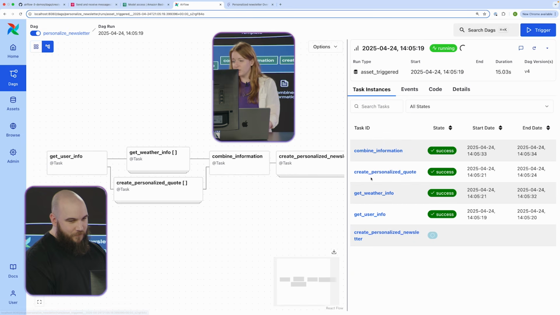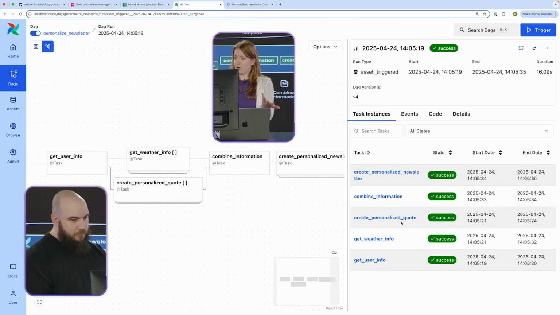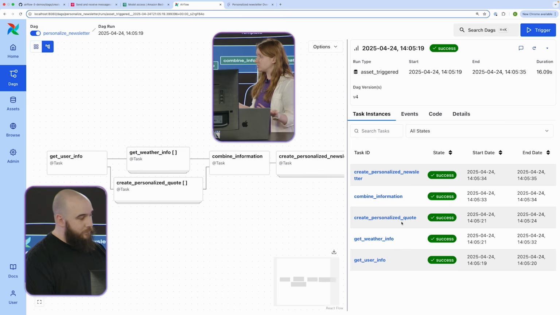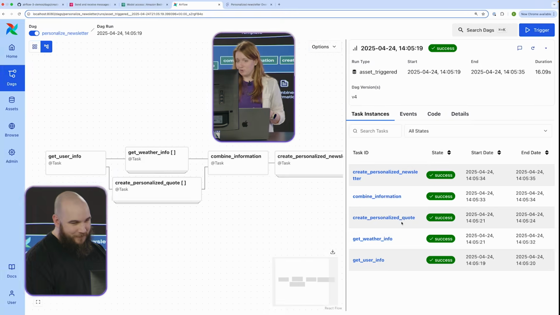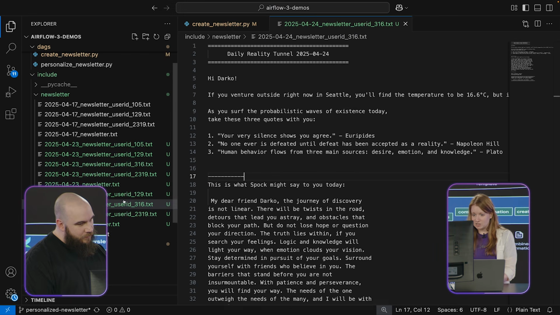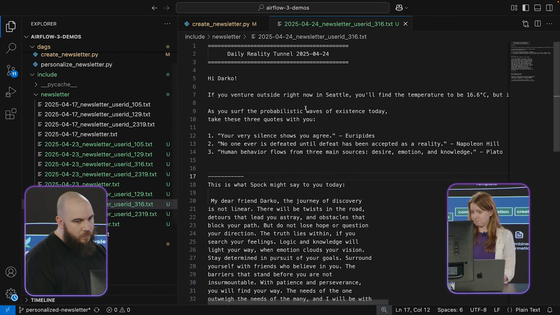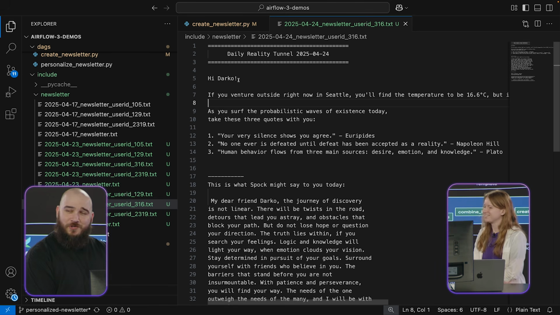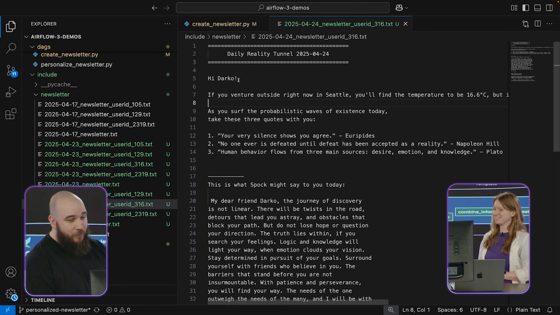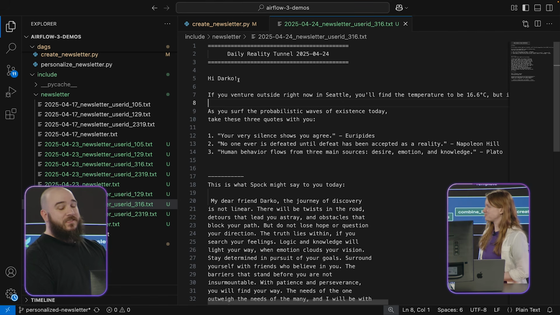The pipeline should run. We can even click in here and watch everything happen. So all of our tasks are successful. This means it has created the personalized newsletter for you. And if we look in our local file system, we should see that. Here it is. Look at that. Here's your newsletter for Darko. If you venture outside now in Seattle, you'll find the temperature to be 16.6 degrees Celsius, as it should be.